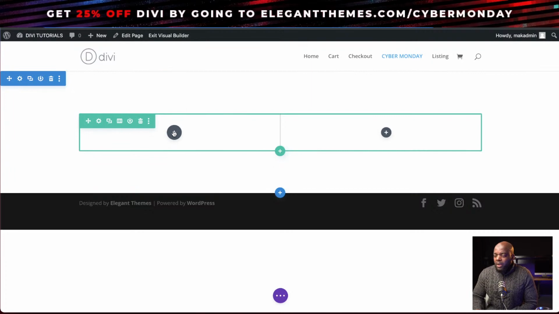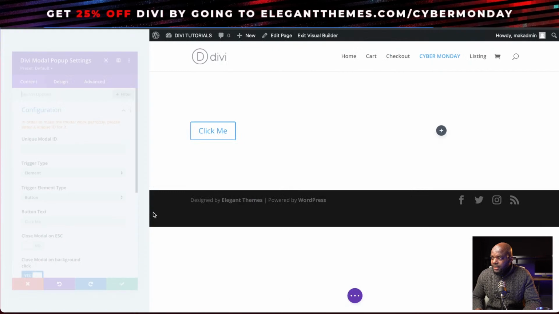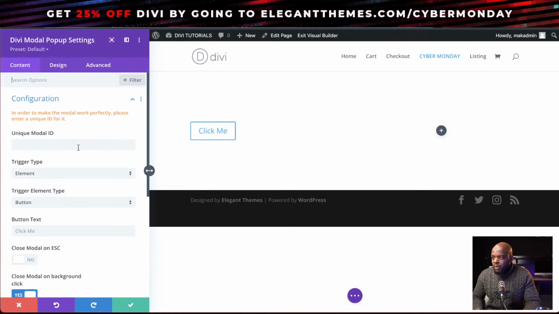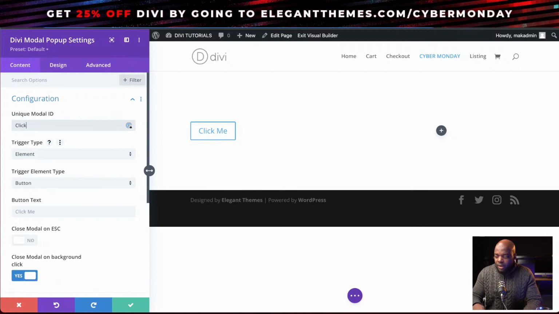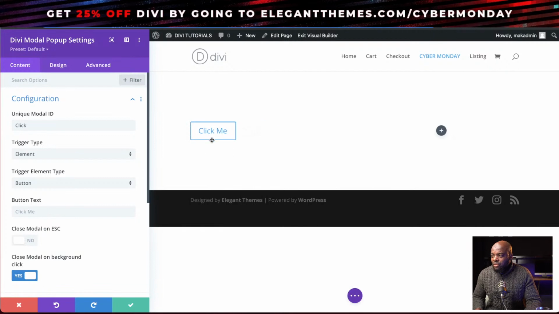Okay, so we are going to start with the modal. So I'm going to click here on this plus button, and we're going to search for the Divi modal pop-up. Now here it is. I'm going to select it. So first of all, we need to give this a unique ID. So I'm just going to call this click. So you can call this whatever you want. And the elements, I'm going to say, okay, we want this to trigger on elements. So what it means is you just need something on here to trigger it.